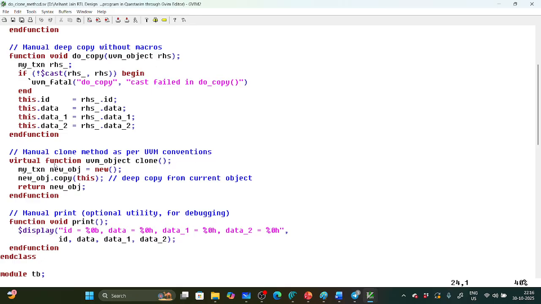I'm using virtual function uvm underscore object underscore clone. My transaction equal to new, object equal to what? New. That is nothing but one object I created. The second object I have not created. So new underscore object dot copy means this will deep copy from the current object and return the new object. That means internally it will create a separate object by using the clone method.